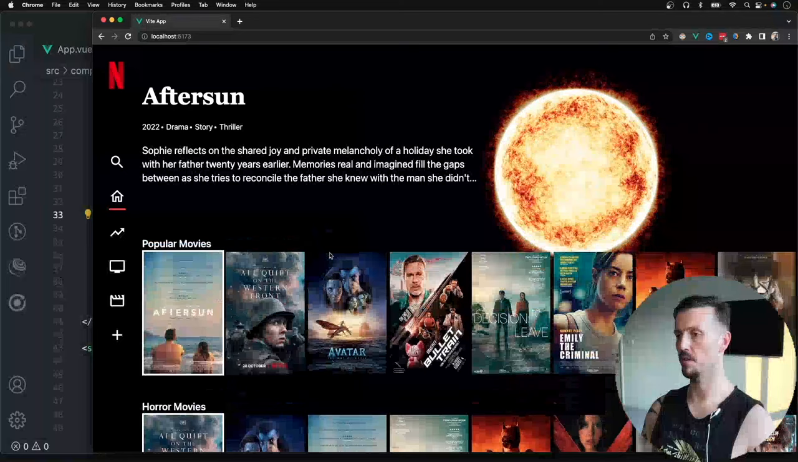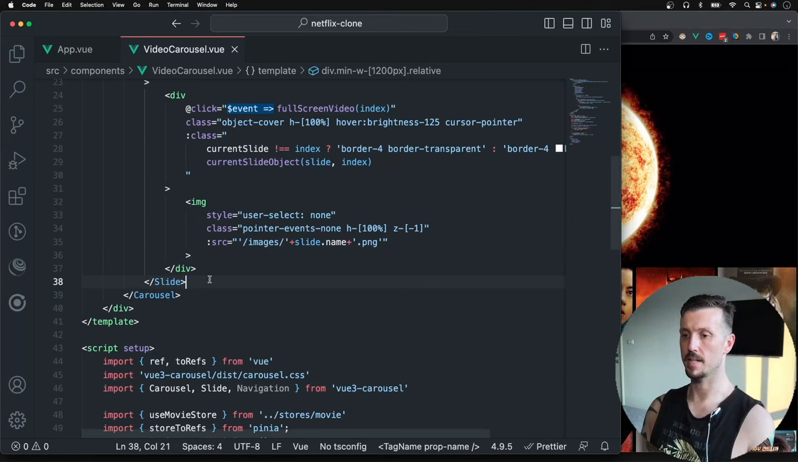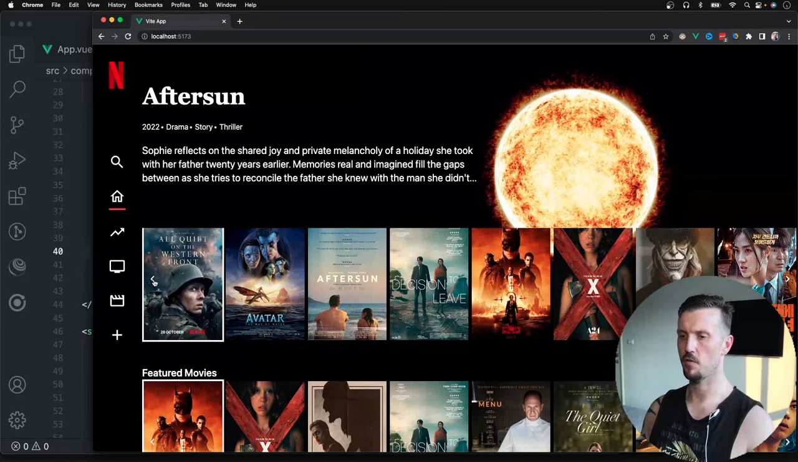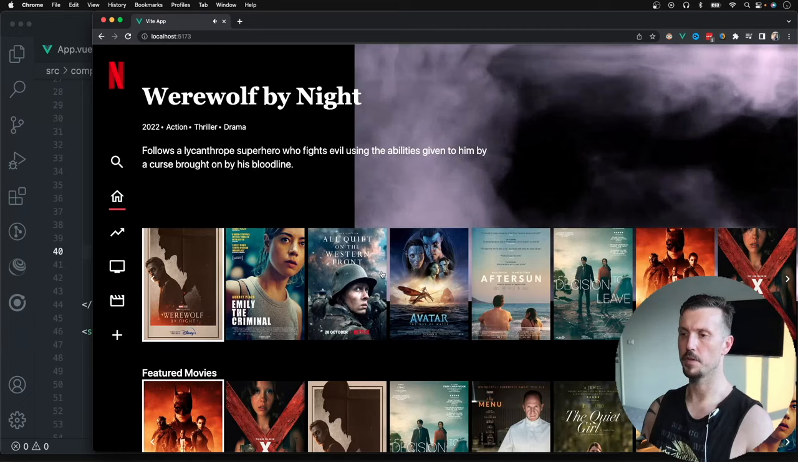Let's quickly add in our navigation. Very easy. Just under this slide, just add in template add-ons navigation. Save it. Now let's go back in the browser, refresh. And there we go. We can see our little chevron right there. If we click it, oh, look at it. Beautiful. That is insane. Now, you can see we've got this little side bit.